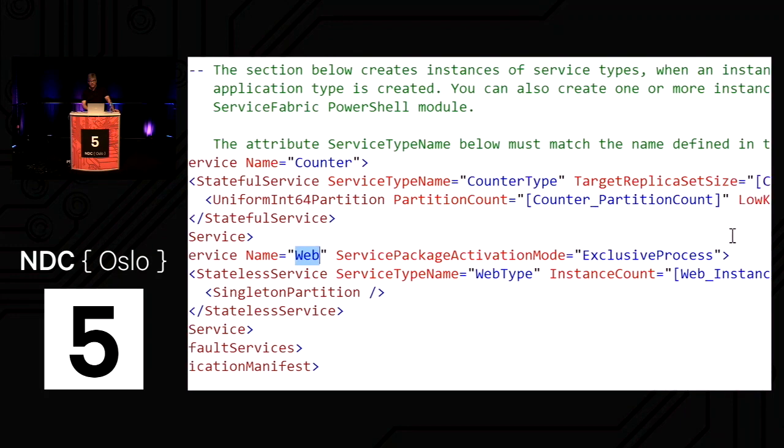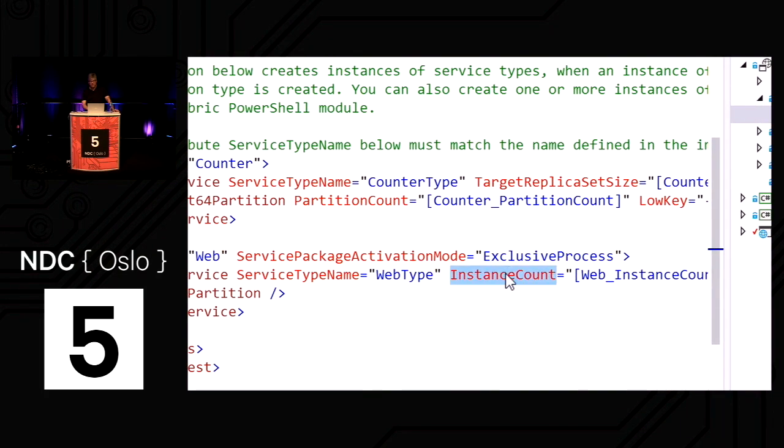And you'll notice things like instance count, which is basically a way where I can tell Service Fabric, I want to run this service and I want it to have 3 instances, or I want it to run on every node that is in the cluster, in which case I could set instance count to -1, and that just tells Service Fabric, run it everywhere.